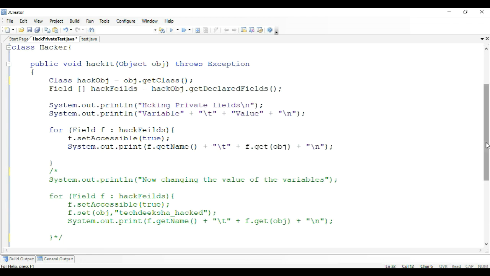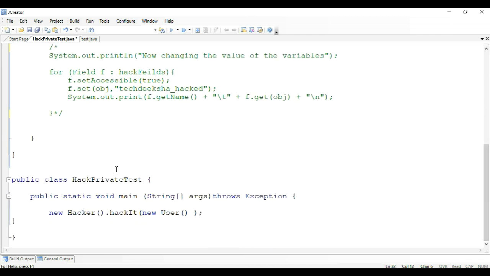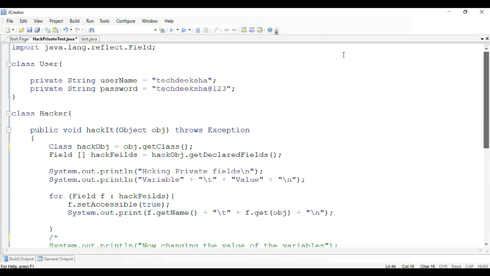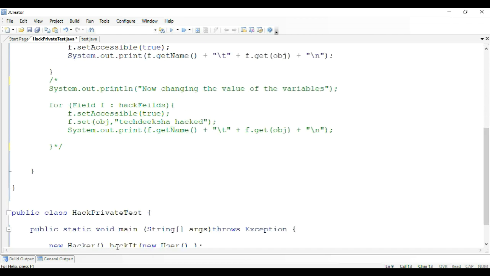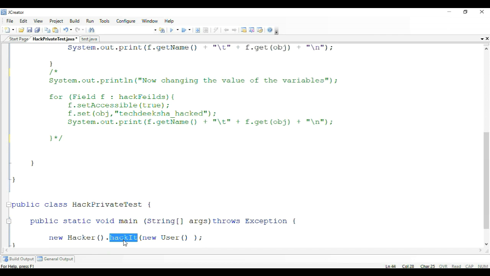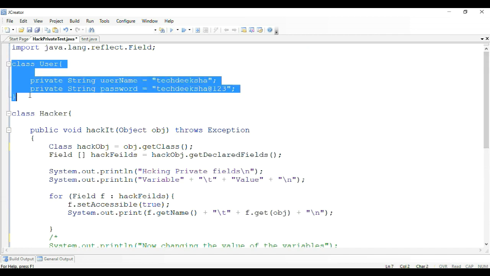So what we are doing is we have our HackPrivateTest class over here, from where we are making an object of the Hacker class. Our Hacker class is basically the class where our main operations are written, and we are calling the hackIt function over here with a new User object. Now what is a new User object? It is basically the class which contains the private variables. So let's see how we are able to fetch those results.